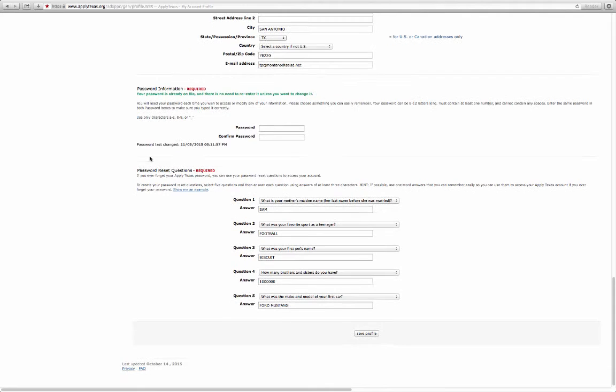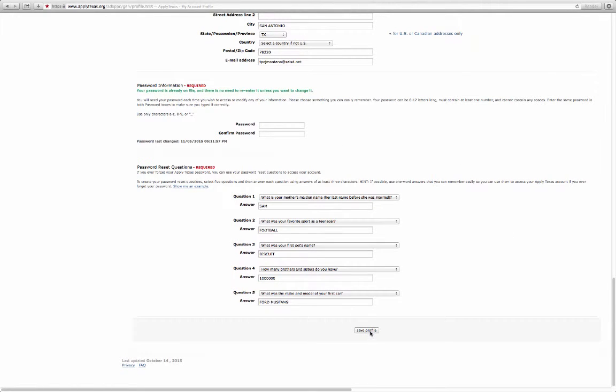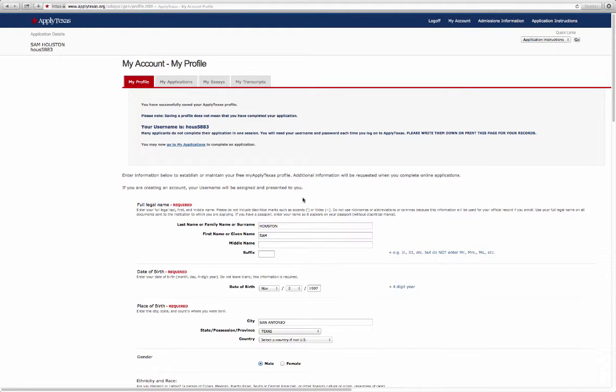If you get to this page again, you do not need to enter your password again. As you can see right here, it says that your password is already on file. So don't try to enter it again, because it'll make you change it at that point. Once you've done that, you just click Save Profile here, and then it'll create an account for you.